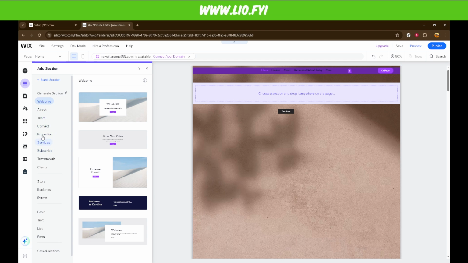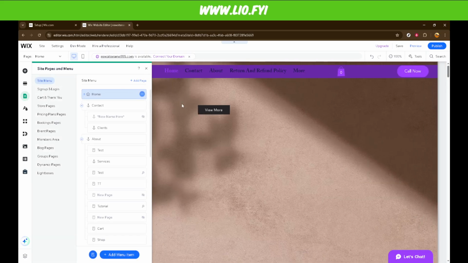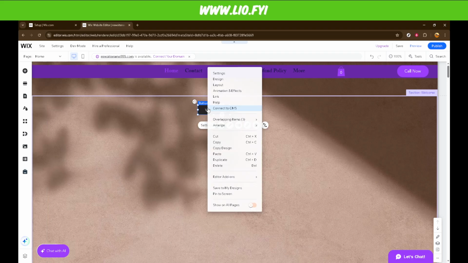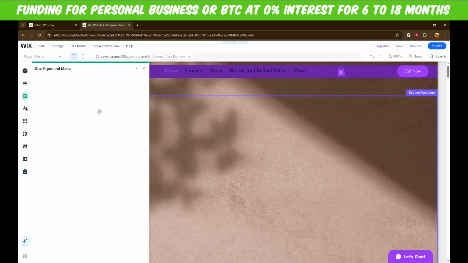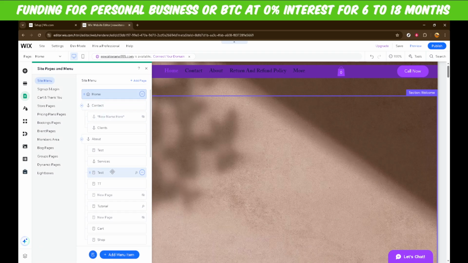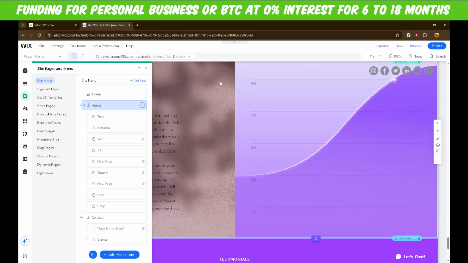The next step is to navigate to Pages and Menu. Here you can manage the essential navigation of your site. This function allows you to add new pages, reorder existing ones, and ensure that everything flows logically from one page to the next. When you're ready for a more cohesive look, head over to Site Design.